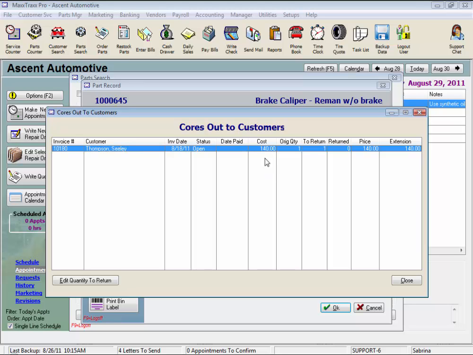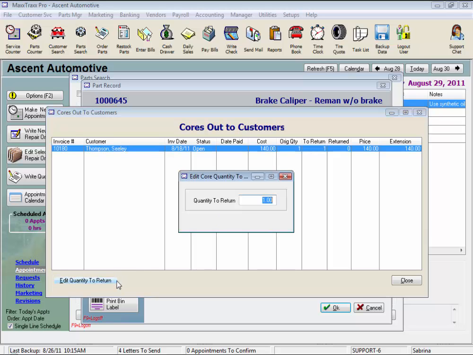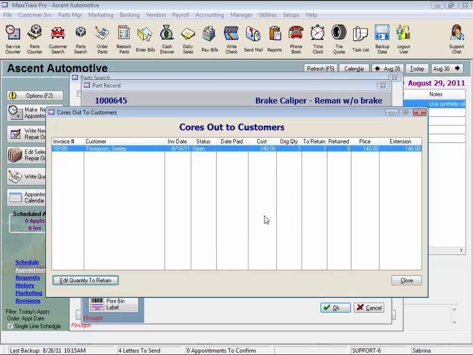See the 140 here? We can click this quantity to return button here if we don't want to track these customers in this part record. But if they come back with that used core and ask for a refund of the core charge, this information is handy. I just leave the information in there. We also have a report that tells us which customers took their used cores. We'll look at that report and the customer core return feature in a little bit. Note the RO that this reman part and core charge is on does not have to be closed for this information to show up here.